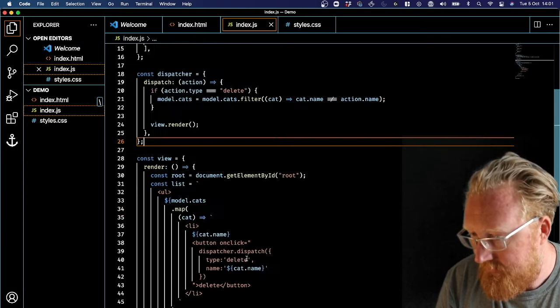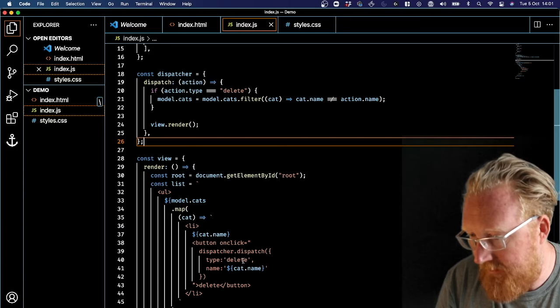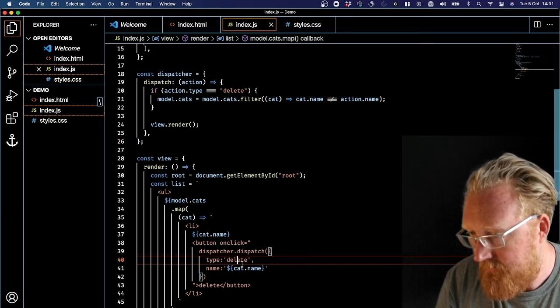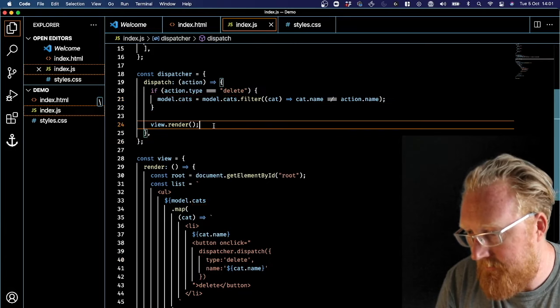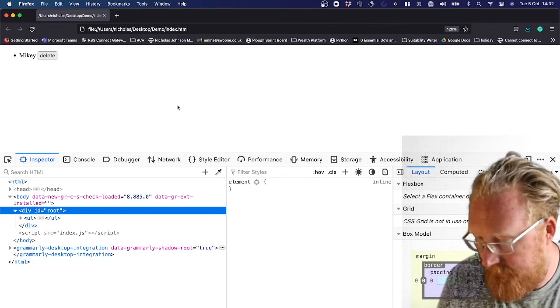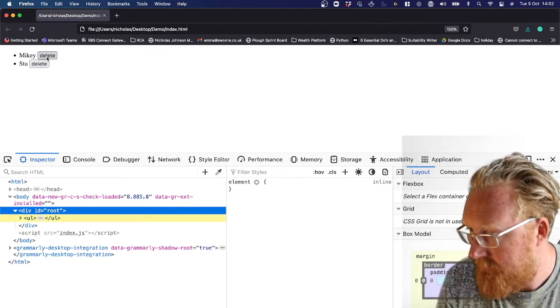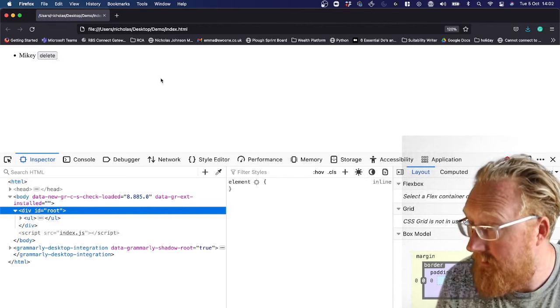So when I do this, it's going to call dispatcher.dispatch. It's going to pass through the type of delete. It's going to pass through the cat's name, and then we're going to filter the cats here, and then we're going to render the view. Press refresh, and there we have it.